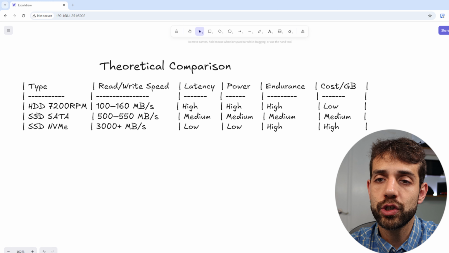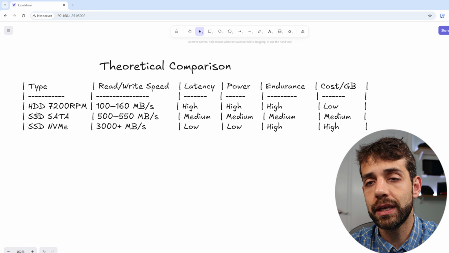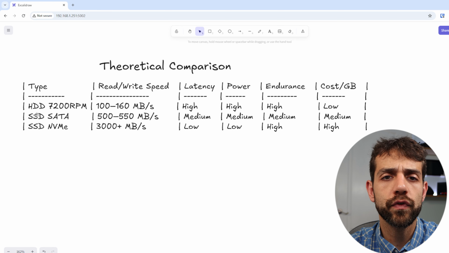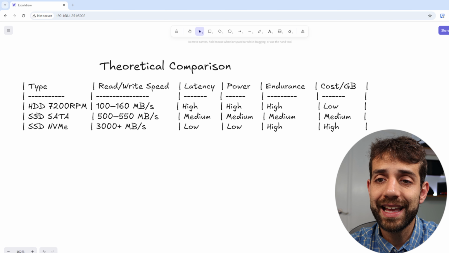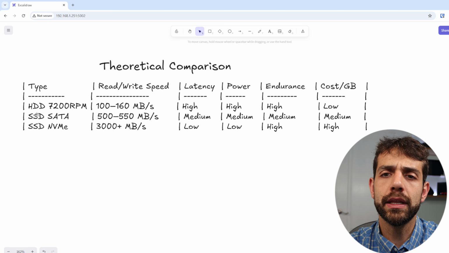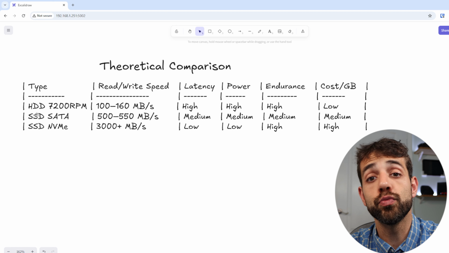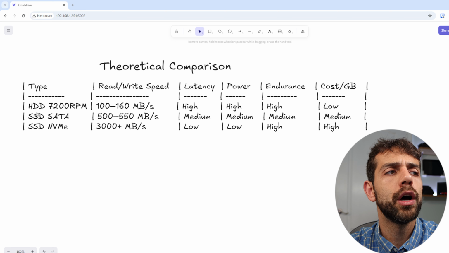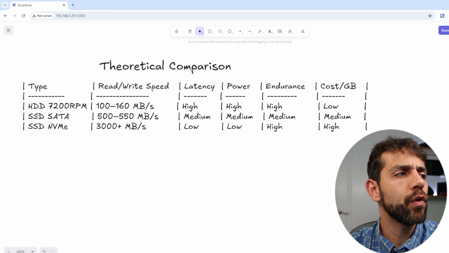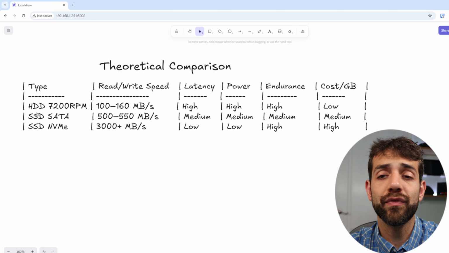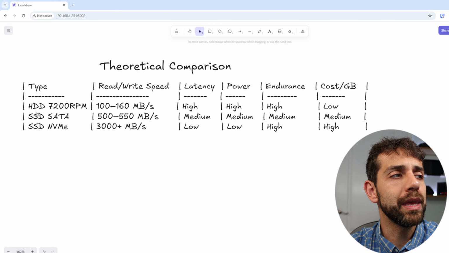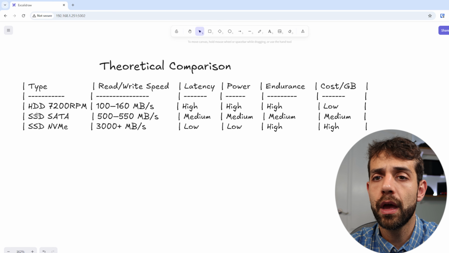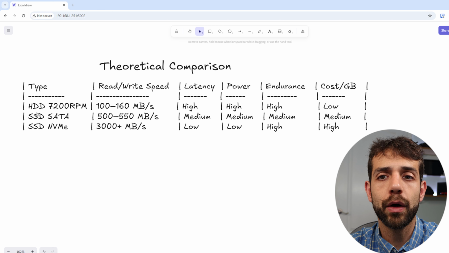Latency is the time it takes to start retrieving the data. If you're only transferring one big file, this will not affect you so much, but if you're working with a lot of small files, you're going to feel it a lot. With a hard drive, the disk needs to rotate and the reader needs to go to the correct position, then move to another position and another position, which creates more latency. SATA SSDs read fast, it's a medium level because it's still not the latest technology, and with NVMe you're going to have really low latency, almost instant, and it will read and download really fast.